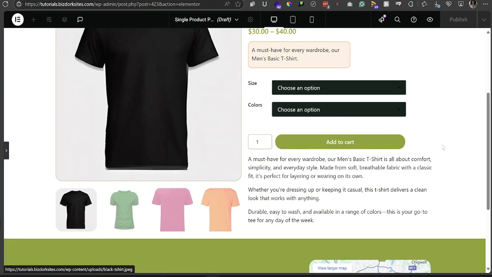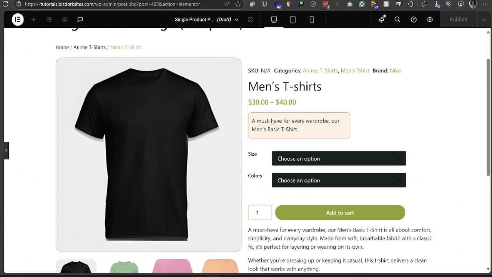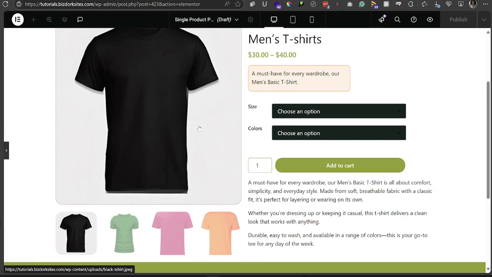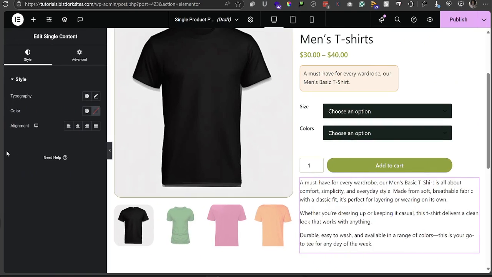So if I just close this now, you'll see now we see all of the details for our product. We see our gallery images over here, and then we see the description right there. I'm going to go ahead and close that.